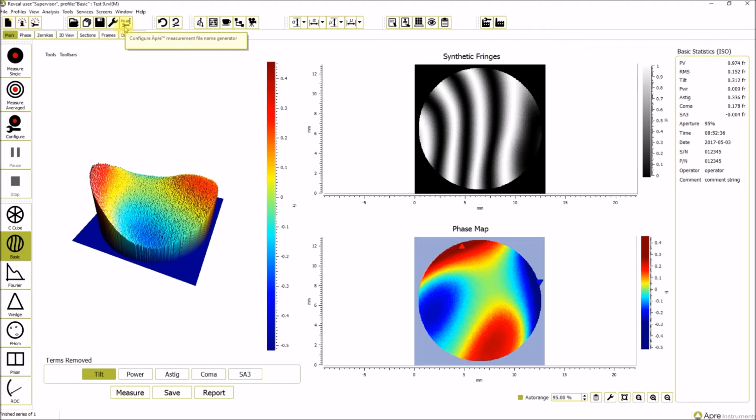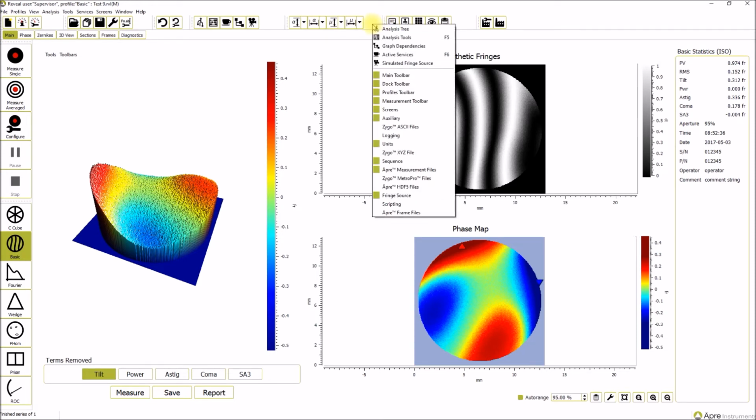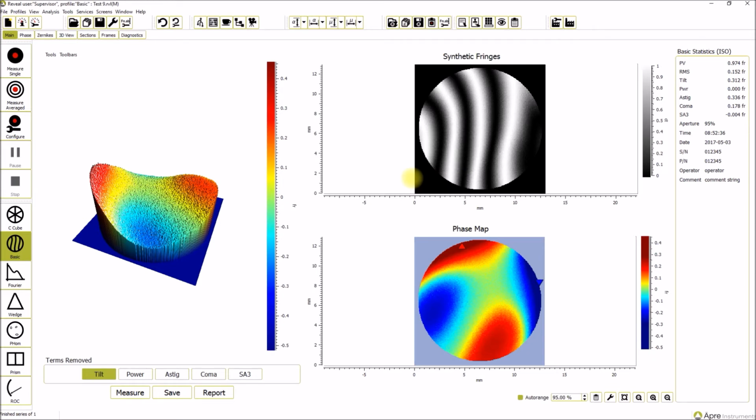So first off, I'm going to configure a .dat file format, the Metro file format. But you see there's no icon for that here. So we're going to first off bring those icons up. So we right click here in the icon row, and we slide down to Zygo Metro files. We left click on that, and it brings up this series of icons, which look very similar to the Apre RVL icons, except there's a Z in here to indicate there's Zygo.